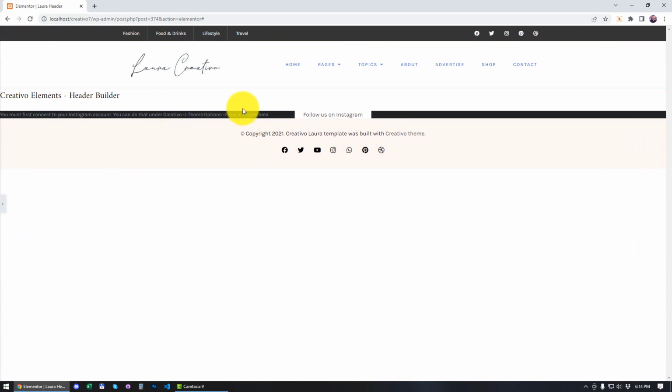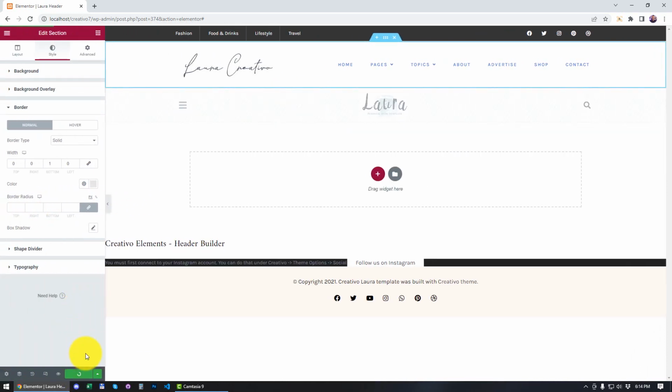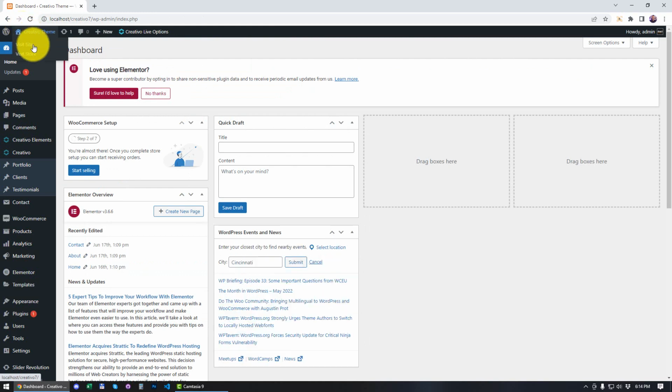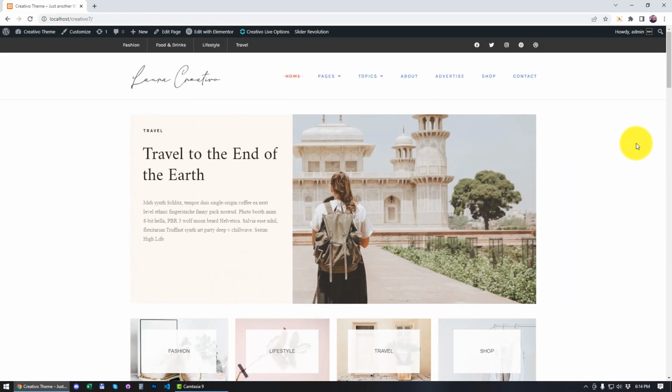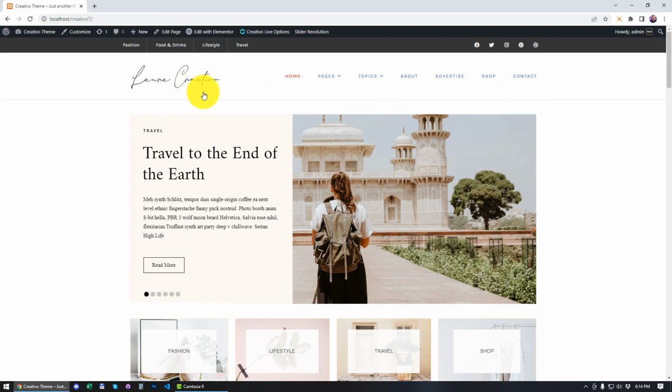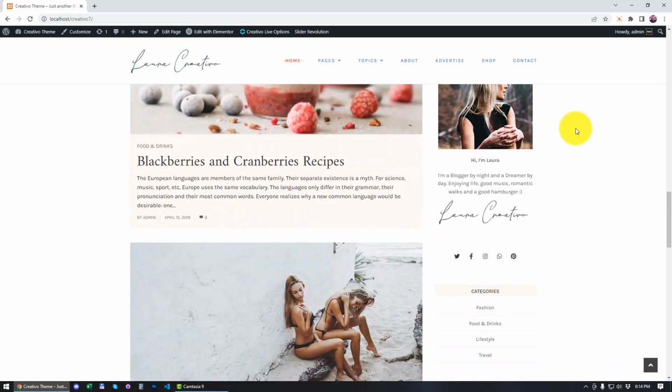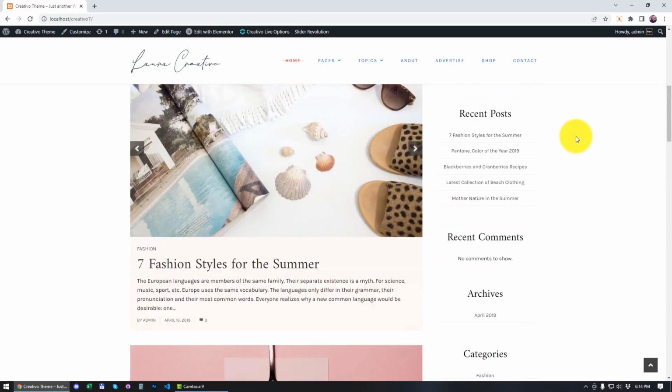Okay, so this is pretty neat. I'm going to click update, exit to dashboard, and view our site. And that's it. This is the new header that we created. The logo on the left and the menu on the right. And you can see that it's completely solid on scroll because we set that background color.